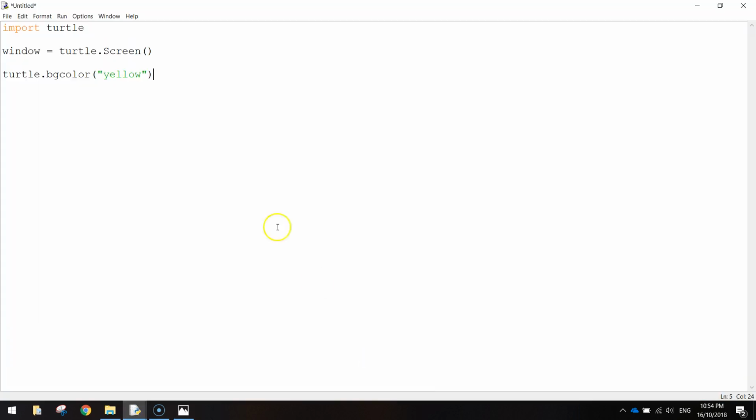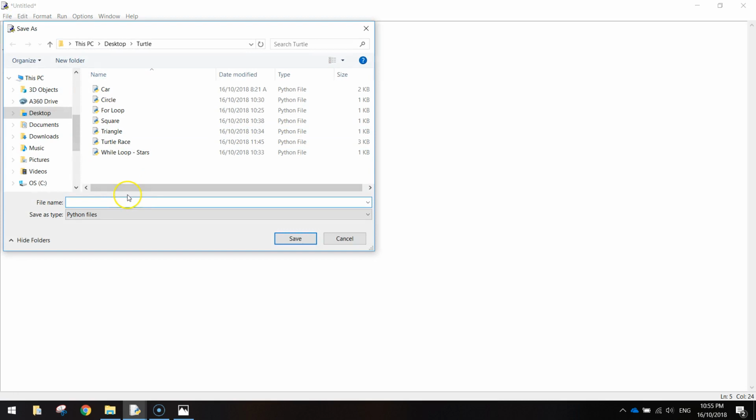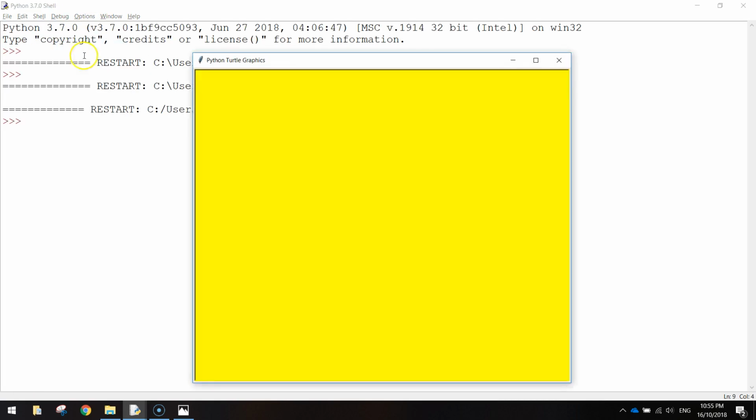Alrighty, so once we have our background color sorted, we might test out our app so far. So I'm going to save what I've got. I'll just call it circles. And I'm going to run the code. So we should see two things happen here. We should see a new window or a new screen pop up, and the color of that window should be yellow. Okay, so let's run that code. There we go. So here's our new window that pops up. And the bgcolor, which is the background color, is yellow.